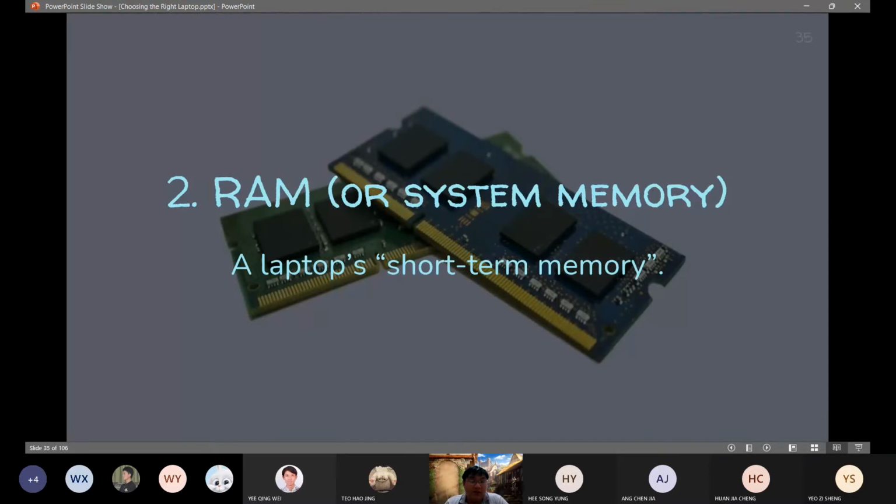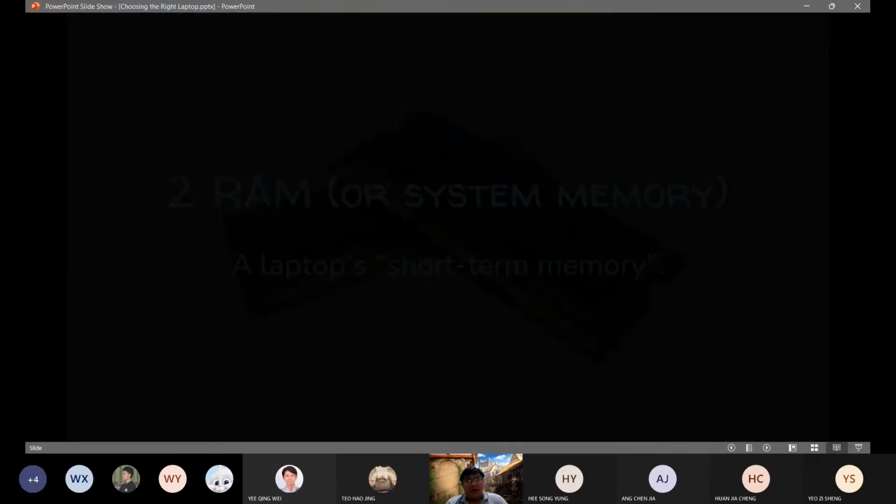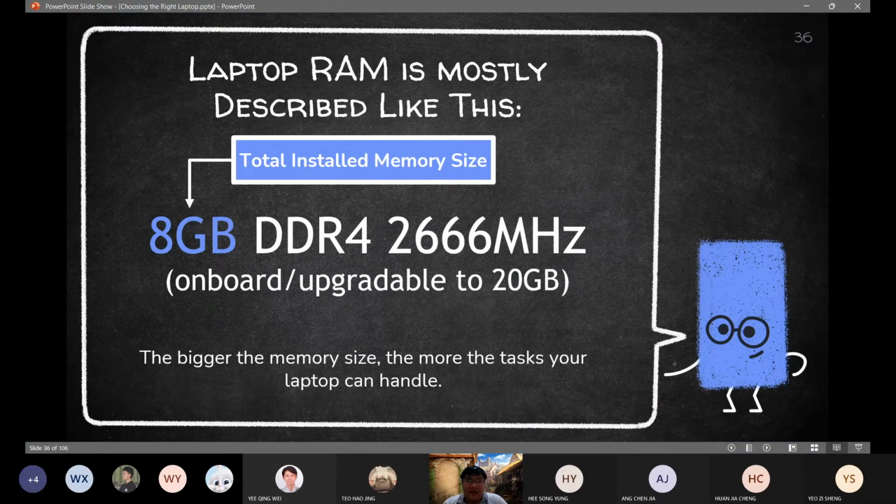Okay. And the next one we will go to RAM. So I guess you guys know RAM, right? It's like a short-term memory. If you go through Lazada, Shopee, you go to a shop and find those laptops, mostly they will describe the RAM like this: 8 gigabytes DDR4, 2666 megahertz. So this 8 gigabytes is actually the total installed memory size, and the bigger the value, the more tasks your laptop can handle lah.